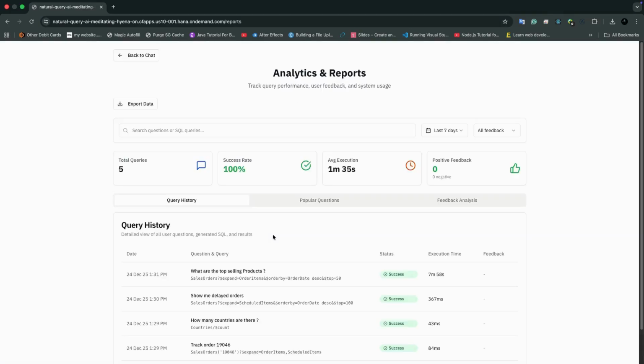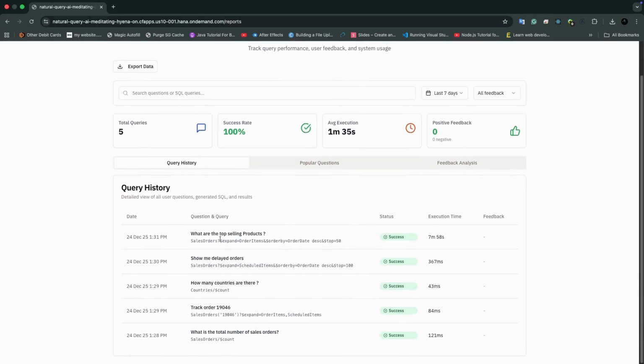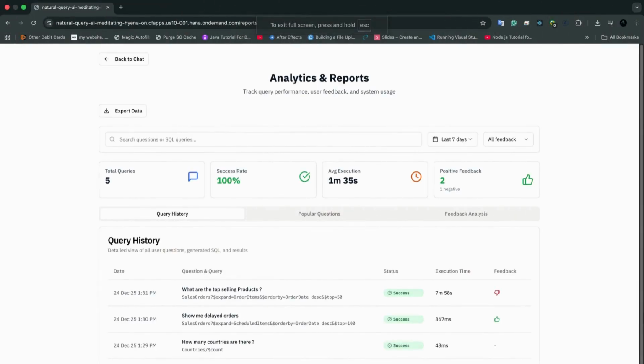Here you can see summary cards showing the number of questions asked, success rate, average execution time, and feedback. Below that, we have separate tabs for query history, popular questions, and feedback analysis. This section provides all the information needed to understand the application's behavior. It also includes records from all users. Whenever a user asks a question and provides feedback using thumbs up or thumbs down, it is captured and reflected here.